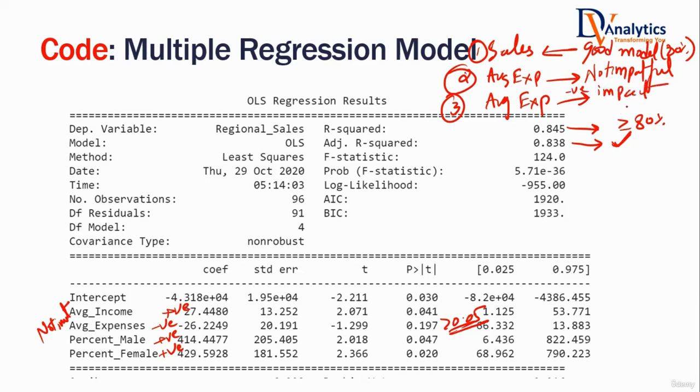Now we go to our business partner. We tell our business partner, you know what? I can predict the regional sales easily. You give me income, expenses, percentage male, percentage female in that region. I can give you a model. I can give you a prediction of how much our sales will be, and I'm very confident about it.